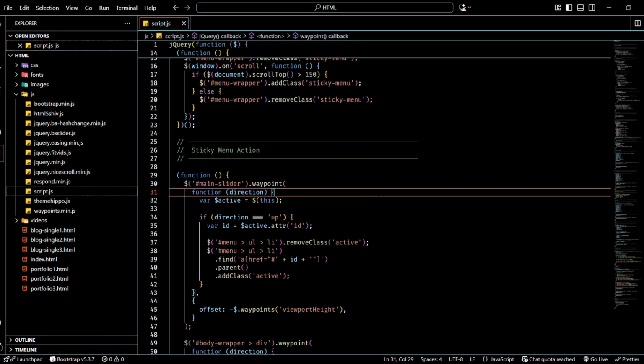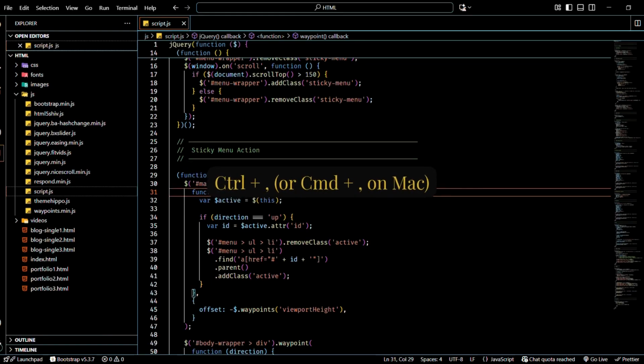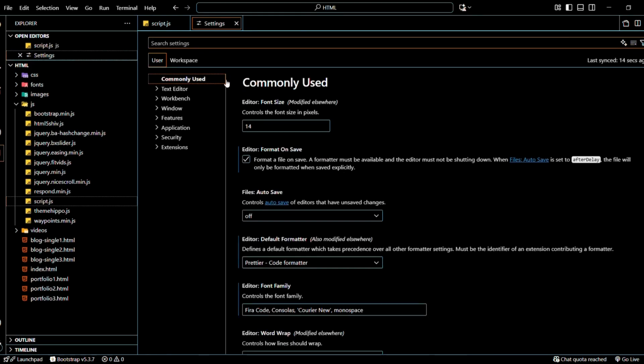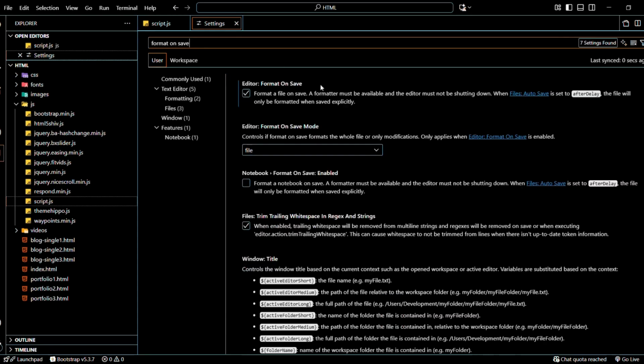Messy code is stressful. That's why formatting is so important. Enable Format on Save, and VS Code will automatically clean up your code every time you hit save. How to set this up? Press Ctrl plus comma or Command plus comma on Mac. This opens the settings panel. Type Format on Save. You'll see this option. Just check the box. That's it. VS Code will now automatically format your file every time you save.